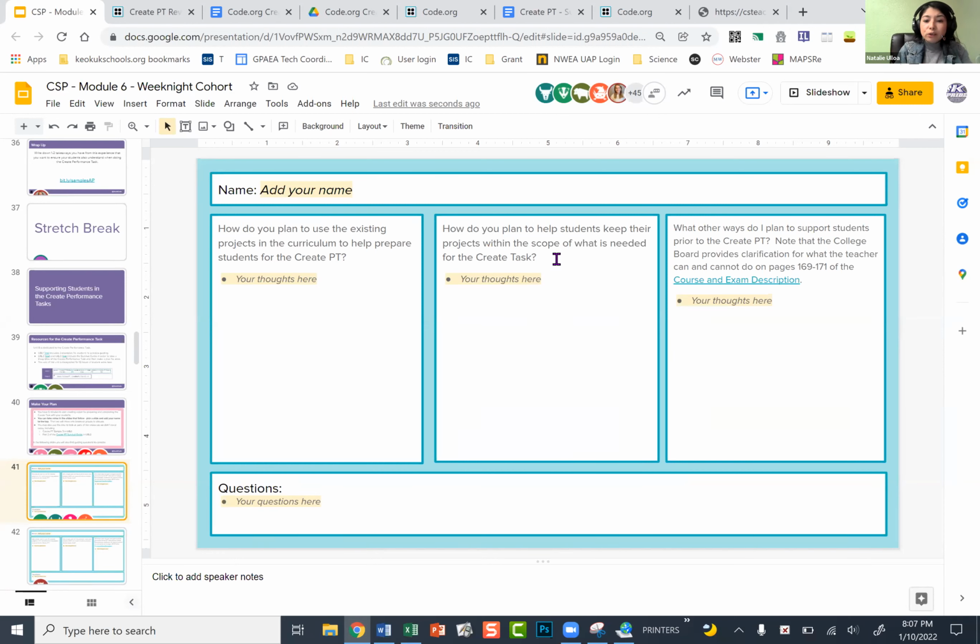Then how do you plan to help students keep their projects within the scope? That's very important. Sometimes they want to really complicate things, and perhaps the requirement is just, is there an input and an output? So as simple as that, and they get frustrated easily. So how are we going to manage that? And then at the same time, encourage those who are really, really awesome at coding to go for it.